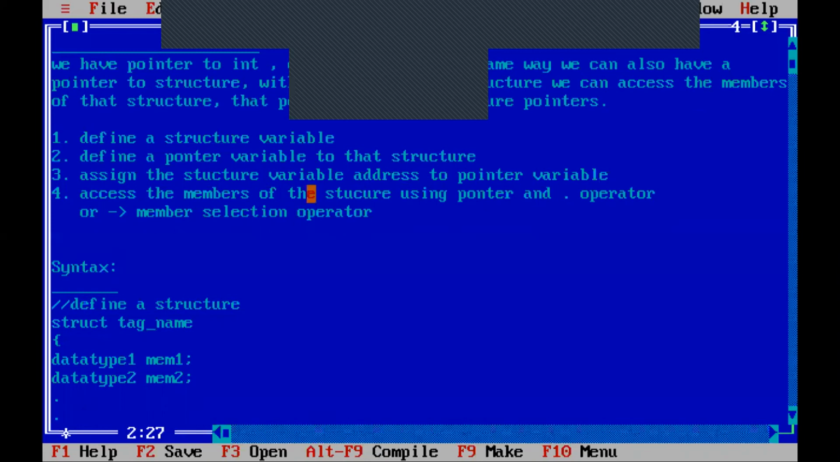Pointer to structure. Like how we are pointing to the array, in the same way we can also create one pointer to structure. And with that pointer, we can access the members of a structure. So we have to follow 4 steps. One is define the structure variable, then create the pointer variable to the structure, then assign the address of a structure variable to the pointer. When the pointer is holding the address of the structure variable, access all the members of that particular structure with the dot operator or member selection operator.